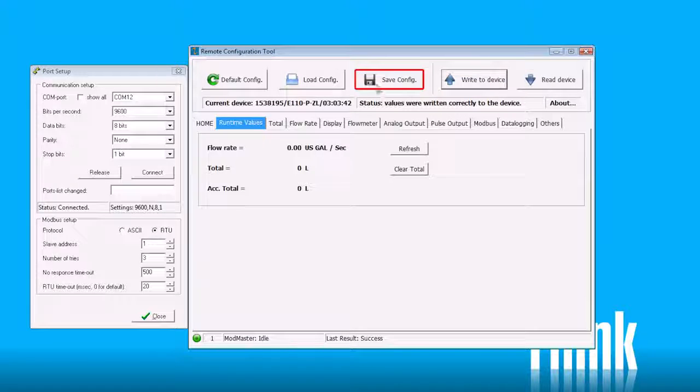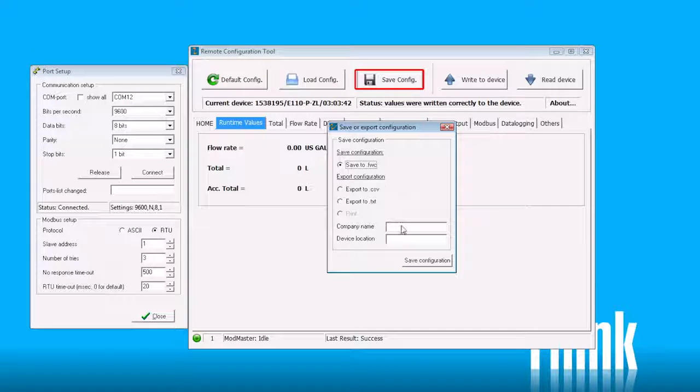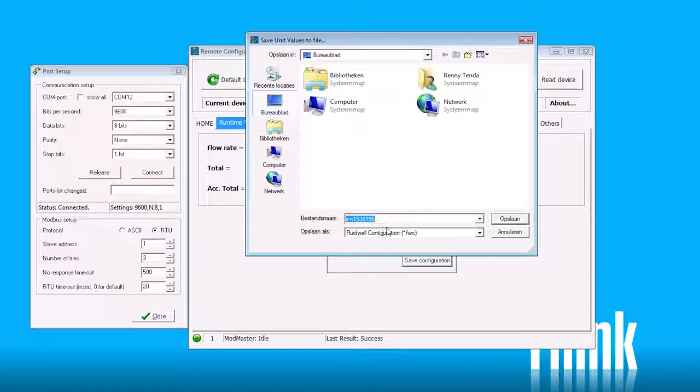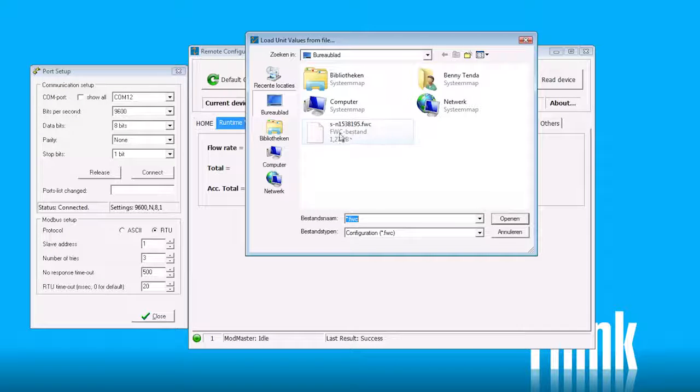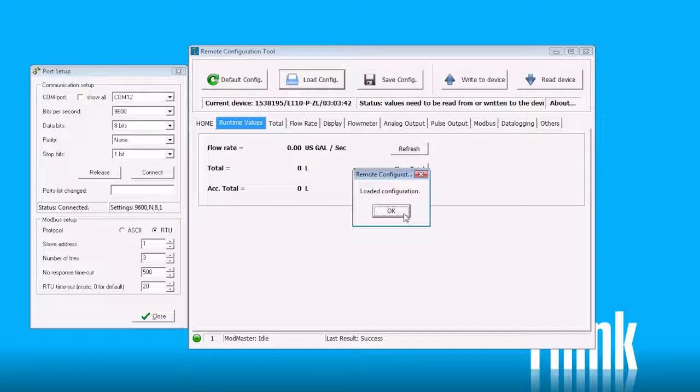When you need to configure multiple units with the same configuration parameters, you can save the configuration to your PC or laptop. Then easily load this configuration and write it to every unit.